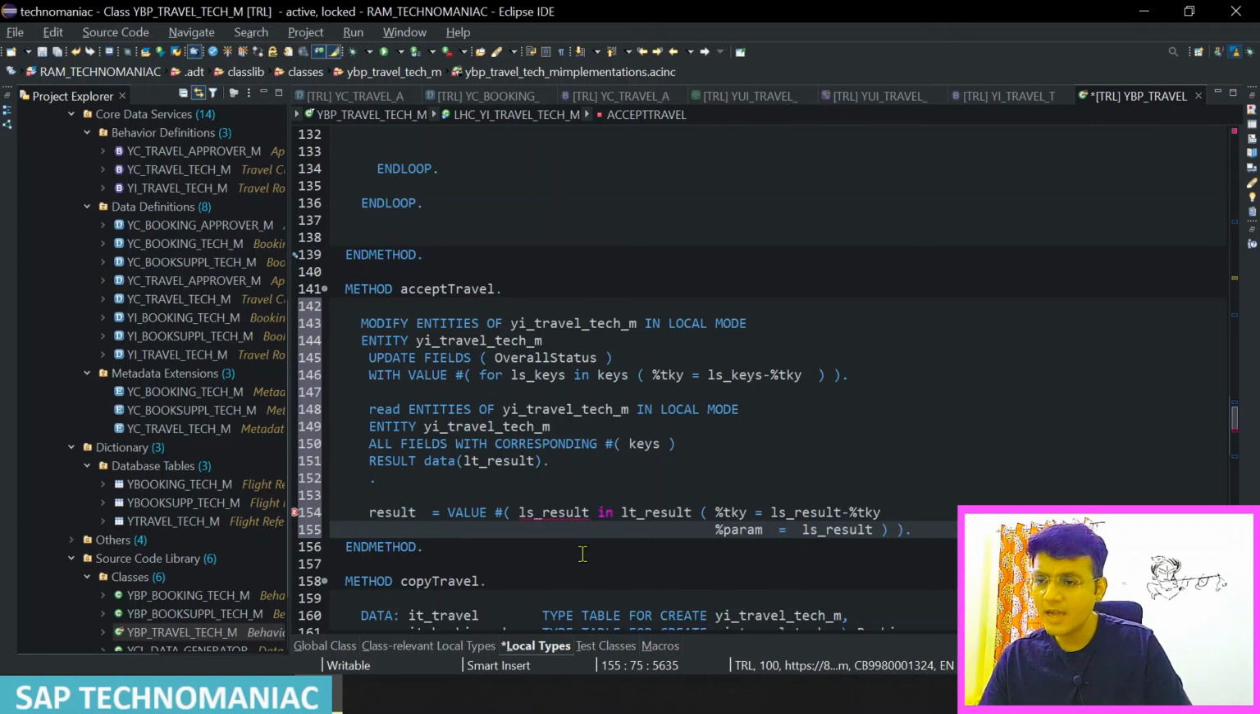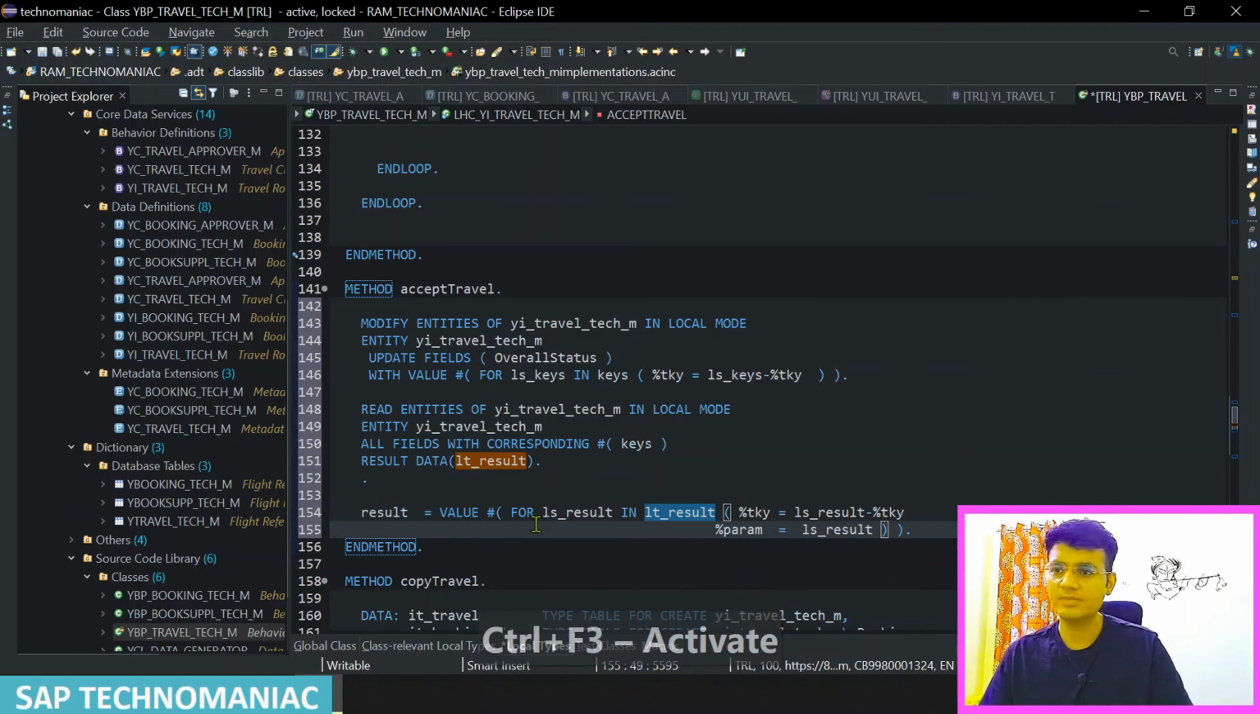Am I getting any error? What error? It is already declared, something like that. For the loop we have to use for. I forgot to use for ls result in this LT result, and then we are passing the key fields, then the param field, and the result table we have filled. Shift F1 and Control F3.